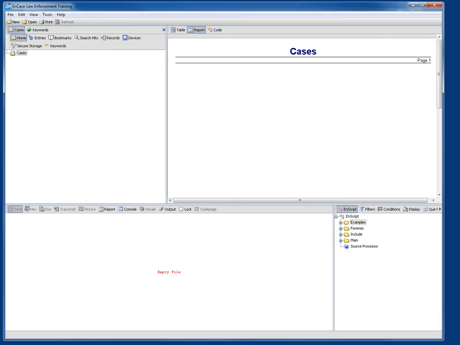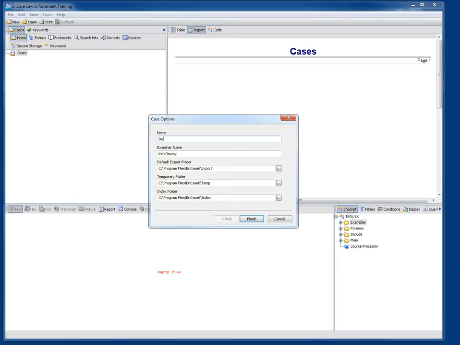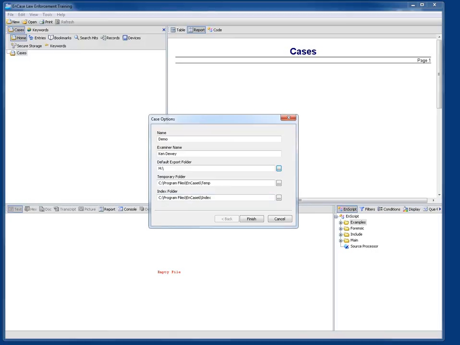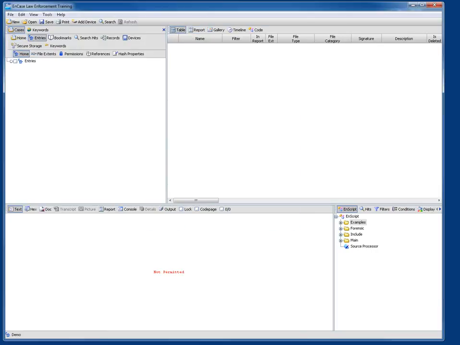Now I'm going to bring up EnCase 6. EnCase 6 is an older version, and for this specific thing, I kind of like it better. You see, it's a little bit easier. So I'm going to say new. I'm going to call this one demo, and I'm going to put it on my H drive over here. You see, this one's a little bit simpler to do. That's all fine, so I'm going to finish there.